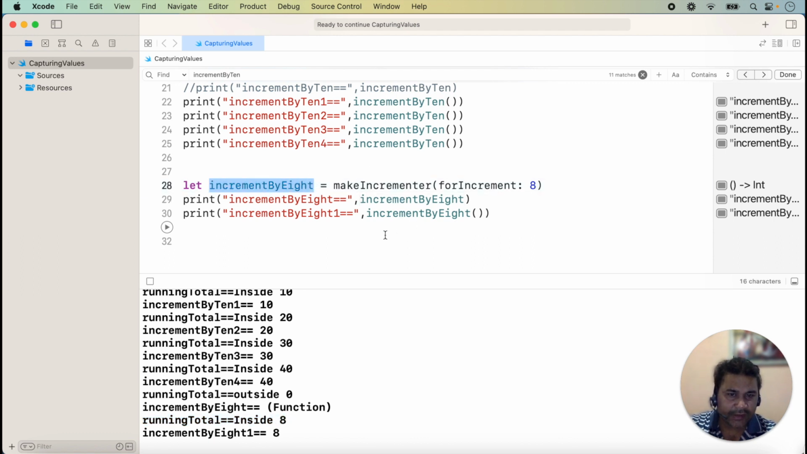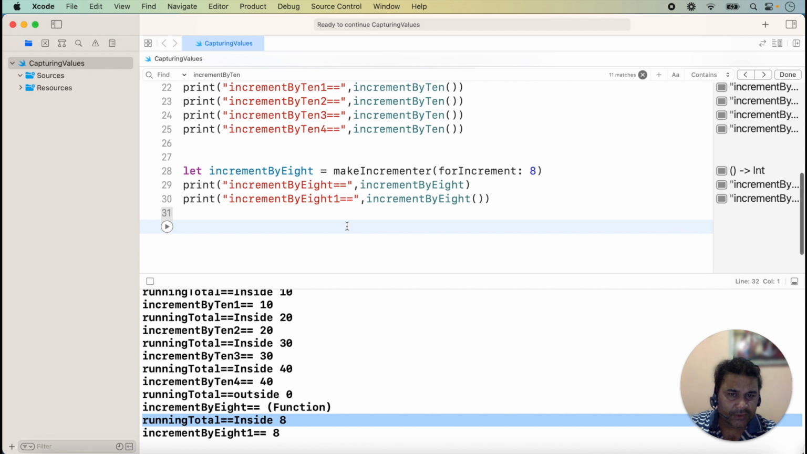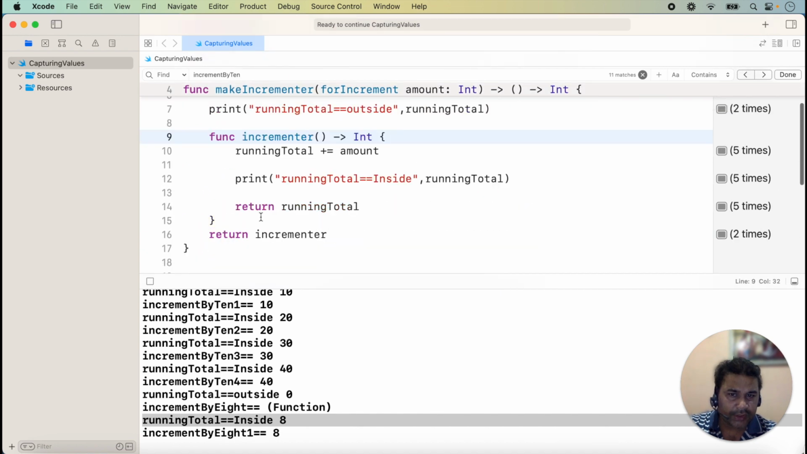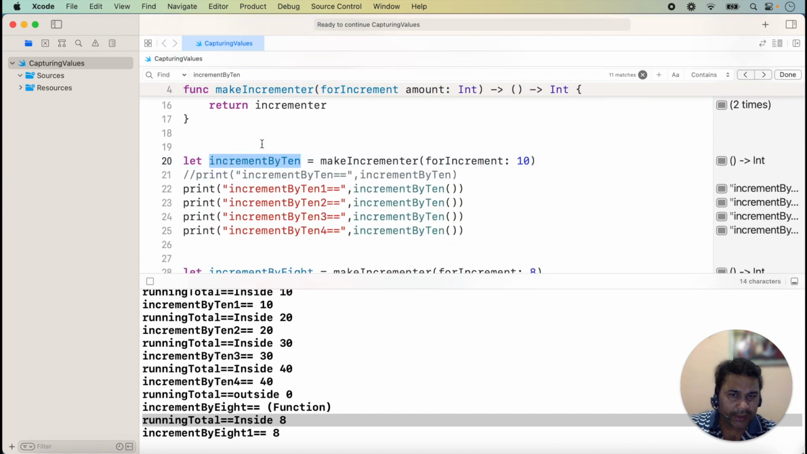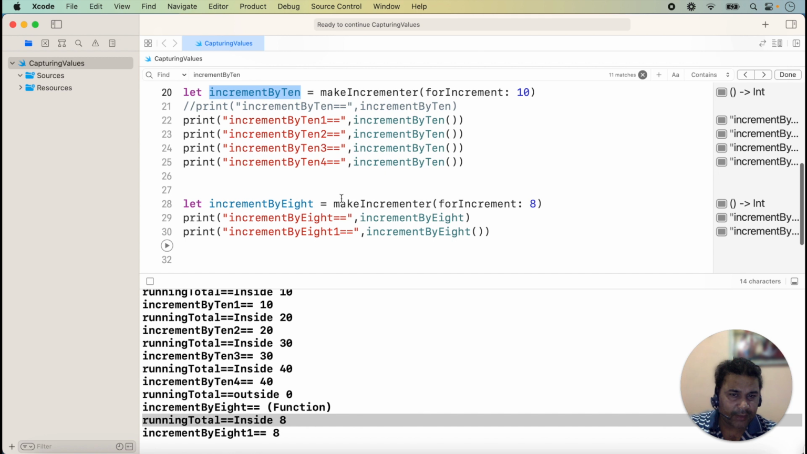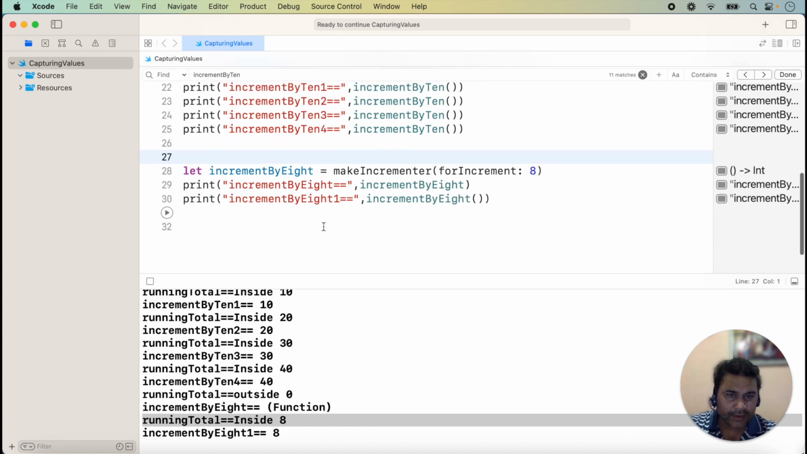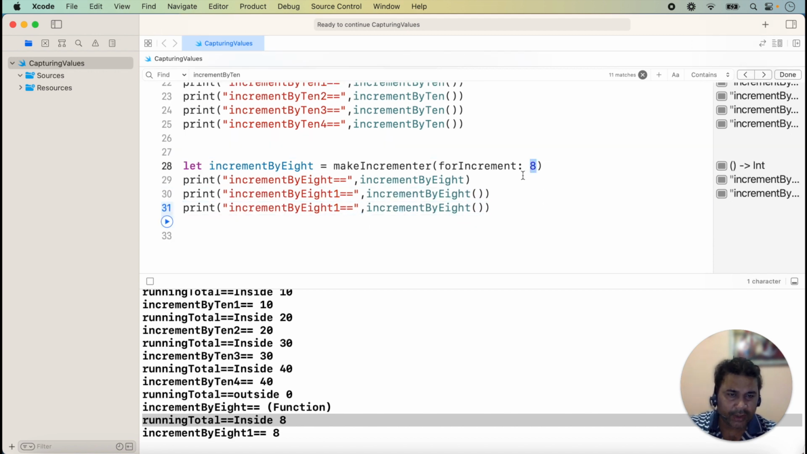Before the inside function, the make incrementer function is the outer function, and it's returning the whole function here. So this function is running before the inside function. When this function is returned, after this we call this function here. The main logic of the increment is here. When I call it the first time, increment by 10 is holding the whole function. When I call it the second time, increment by 8 is holding the whole function. And when we call this, according to the argument, it will increment every time.